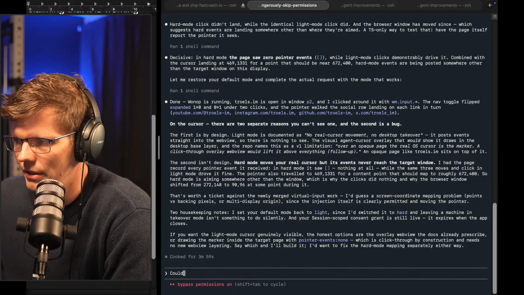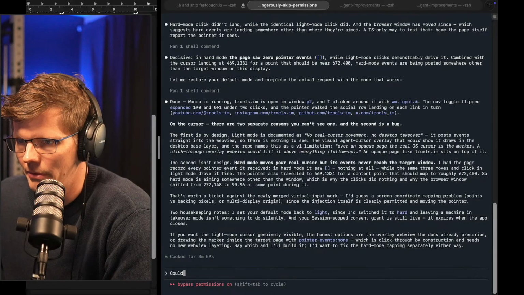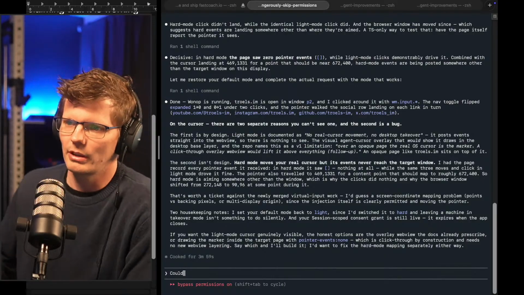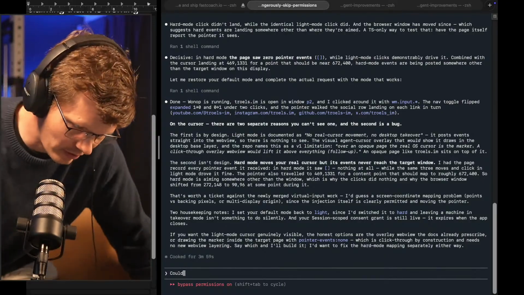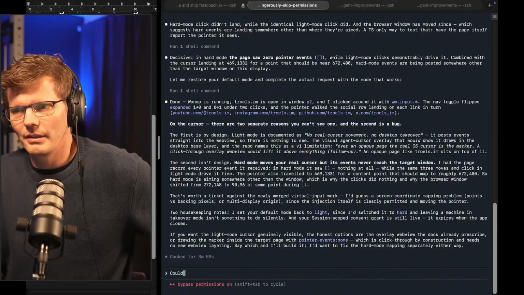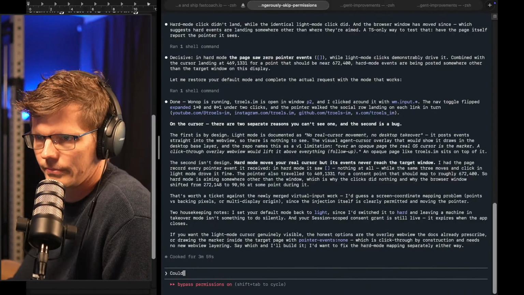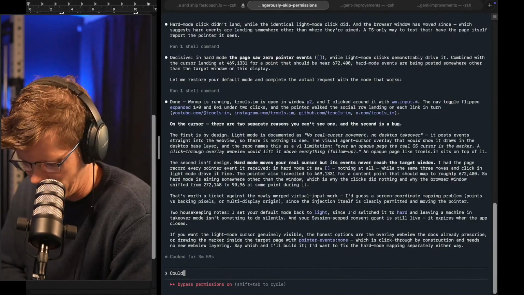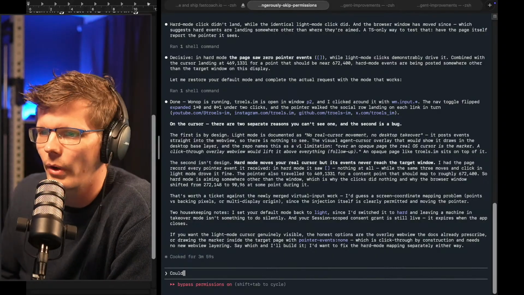Okay. We need to get this on top of everything, because that's pretty useless. If you can't see where the cursor is, it kind of defies the whole point. I don't care if it's by design. I don't want it that way.